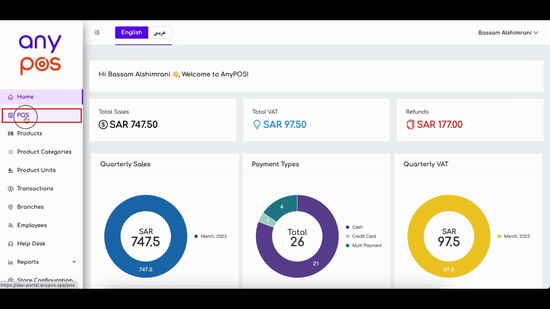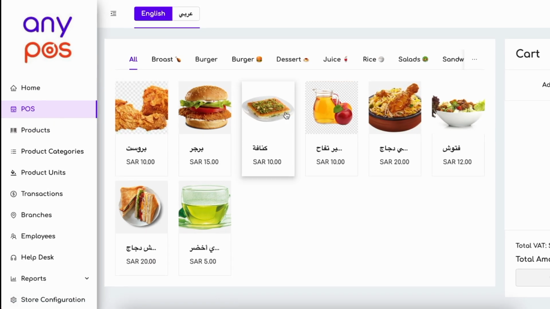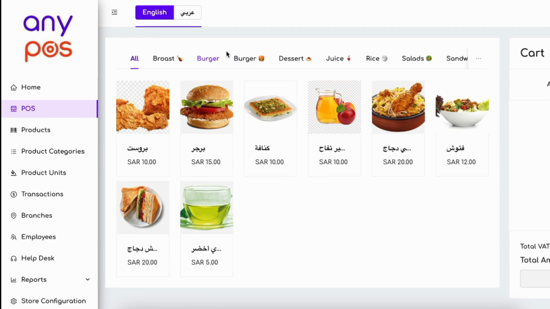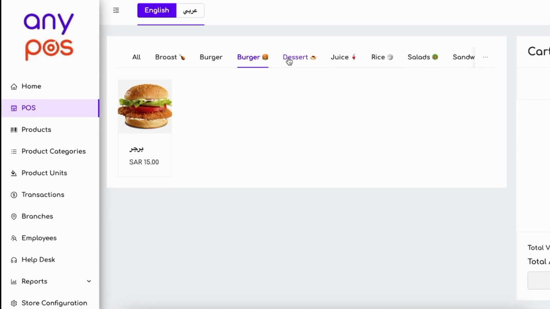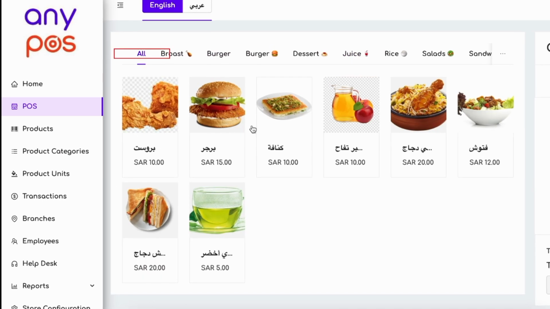Select the point of sale option from the sidebar. Here you can see all your products and the categories. On the top you can select the category, and the products will be filtered accordingly. Select the product you would like to sell.